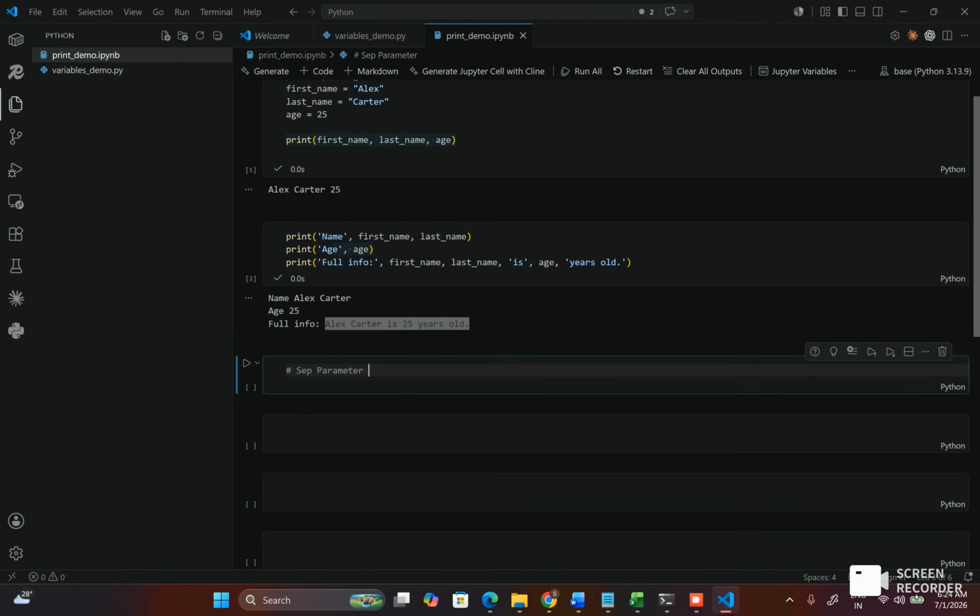As we have just seen, when you pass multiple arguments to print, Python automatically puts a space between them. That space is the default value of a parameter called sep. Sep is short for separator. Moreover, it lets you control exactly what character or text goes between your values. Let's see that in action.